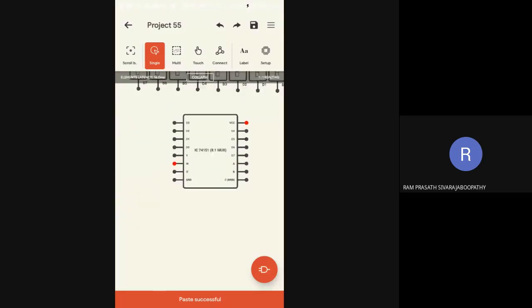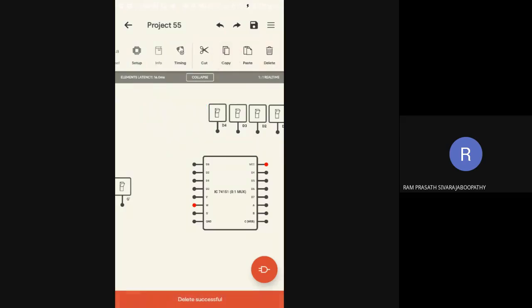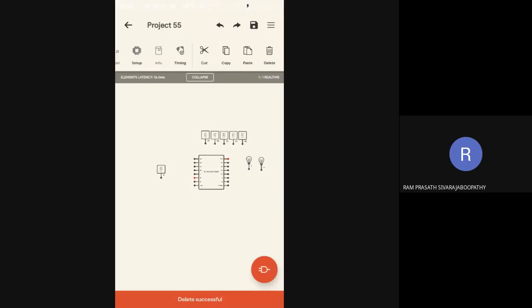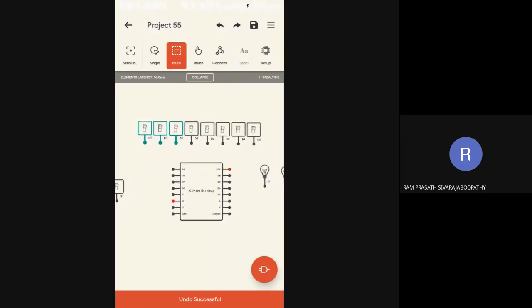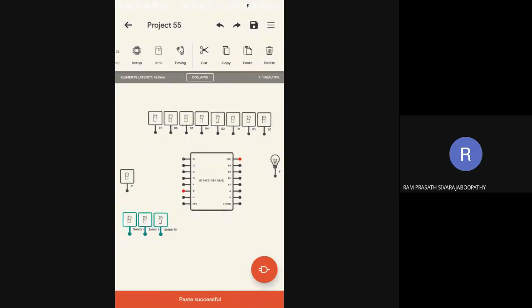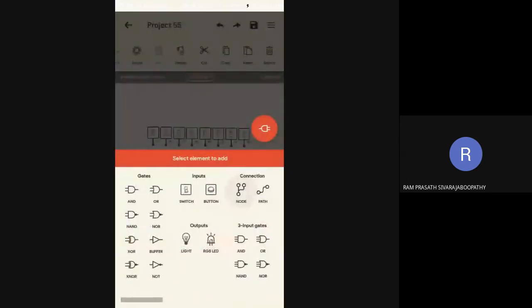Select lines. So we are going to take 3 switches for select line. Copy, paste. Copy, paste. Okay, I have taken 3 select lines. That's all about the components. Now we are going to connect the inputs. So I am going to use a node.